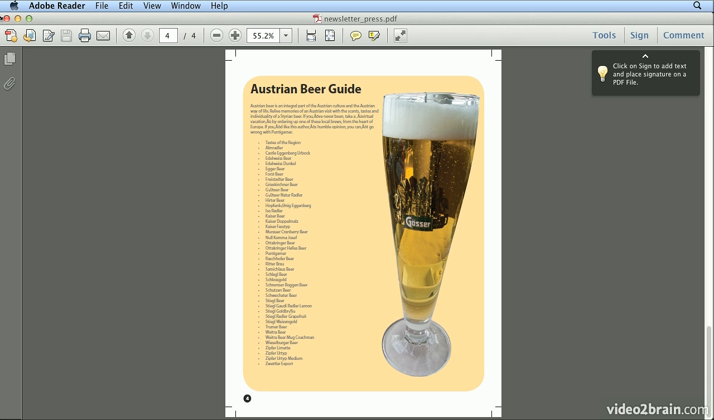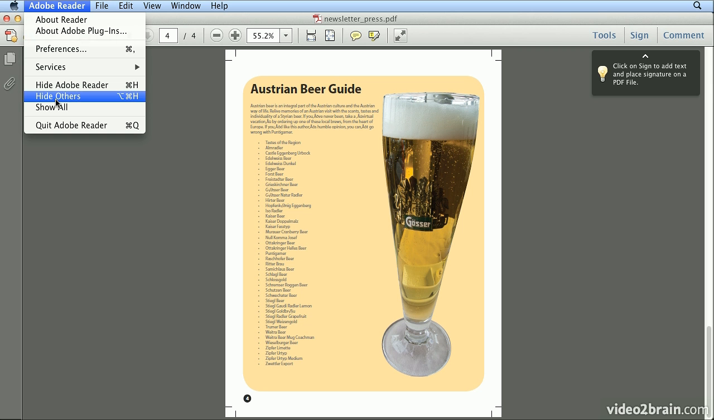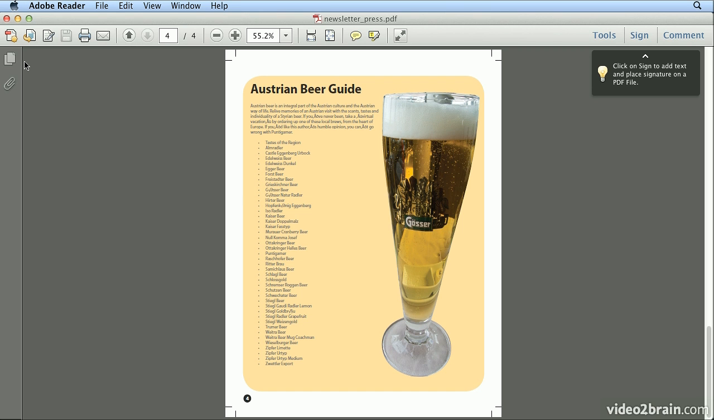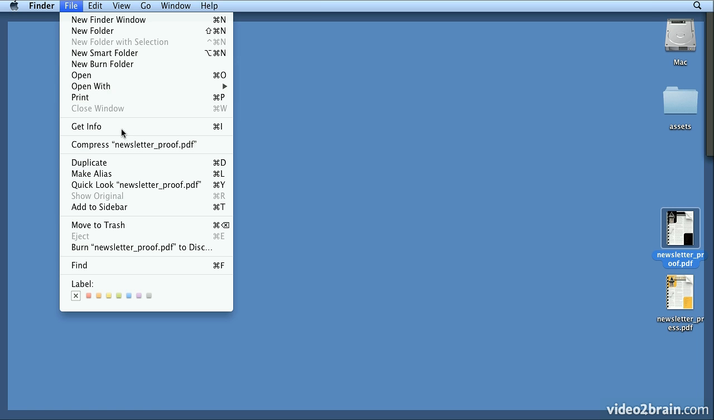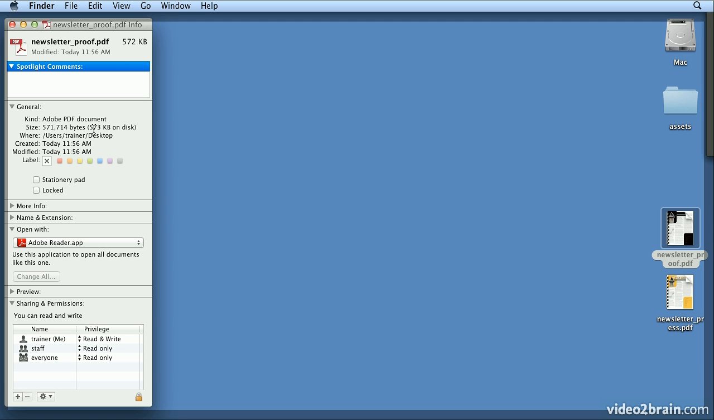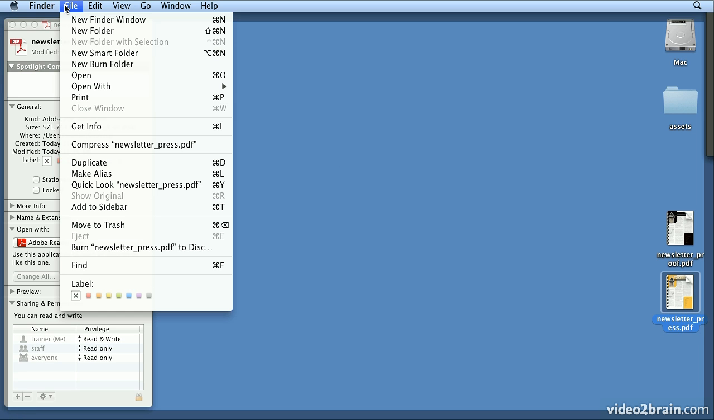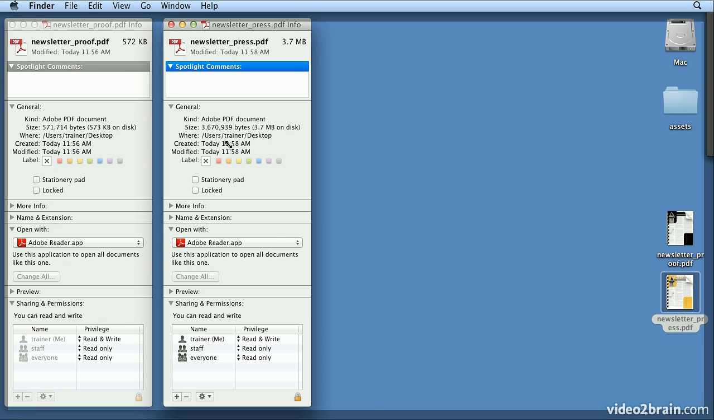So if I hide all the others and take a look at my desktop, the proof quality file, if I do a Get Info, is 0.5 megabytes, 570 bytes. The press quality, if I do a Get Info, is 3.7 megabytes. So a significant file size difference for those two.